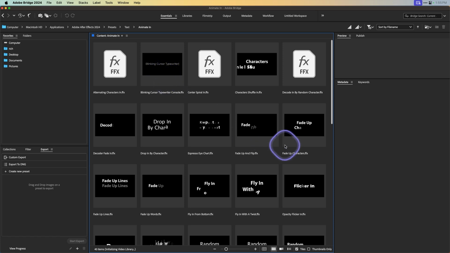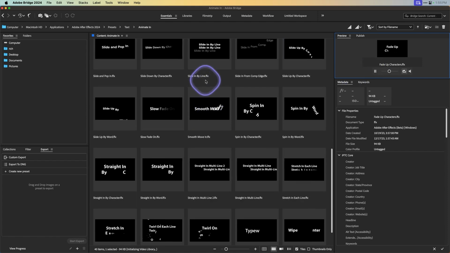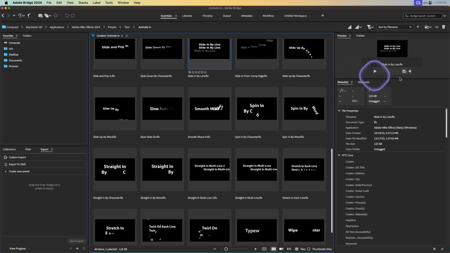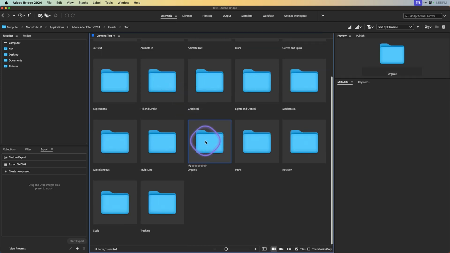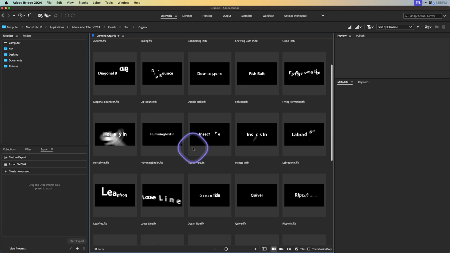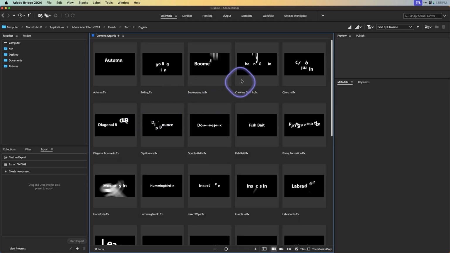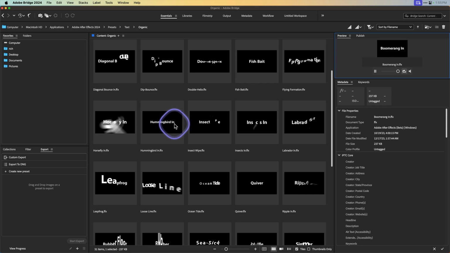Don't double click on these, but if you single click, you can see a little preview animation here of what they look like. Lots of options. Just click to play and you'll see what they look like. Now, you can browse these, and I'm going to go with this organic category here and have a look. A lot of cool ones.